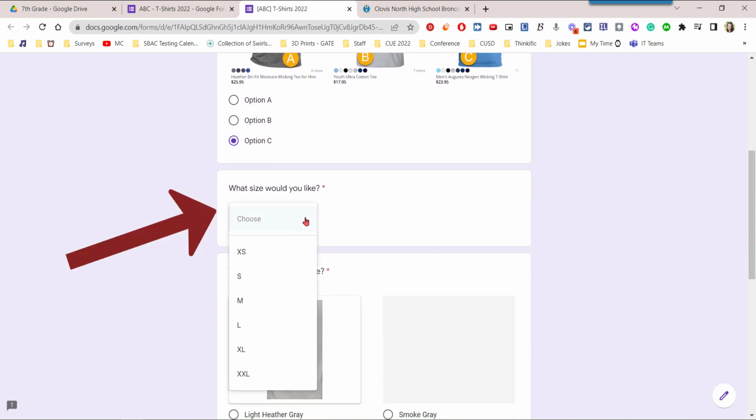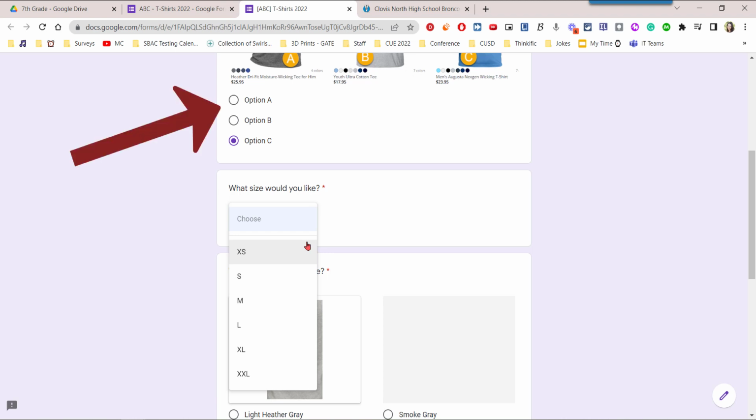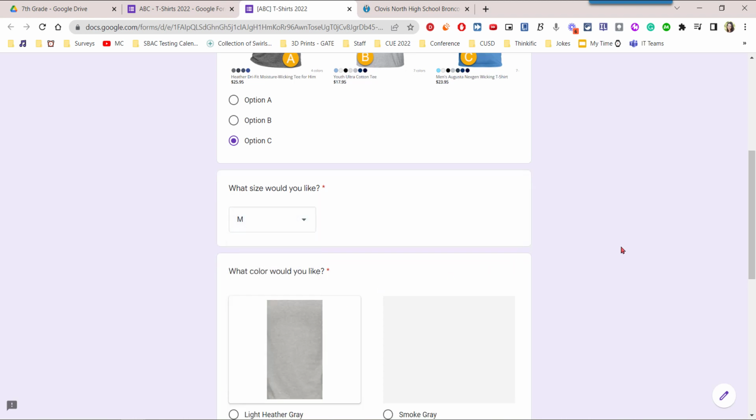What size would you like? They're going to select from the drop-down menu. There's no right or wrong answer for questions 1 and 2. Multiple choice and drop-down are both sufficient. It's just a matter of preference. You're the designer, you're the author, you get to choose. So then someone's going to come in and they're going to choose the size that they like.